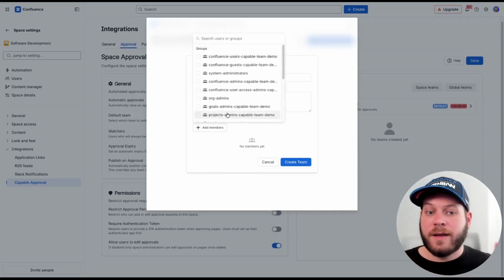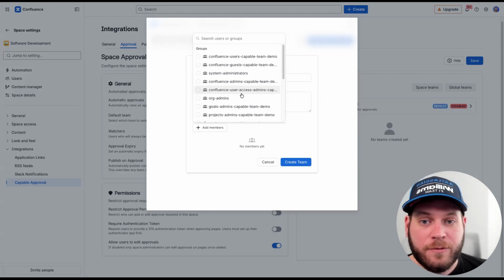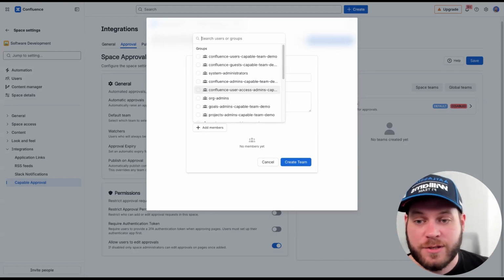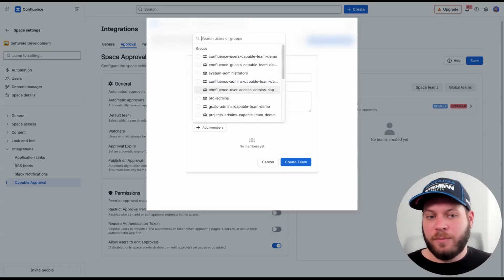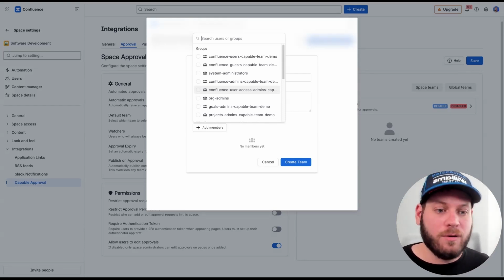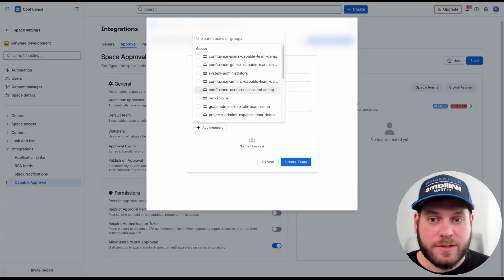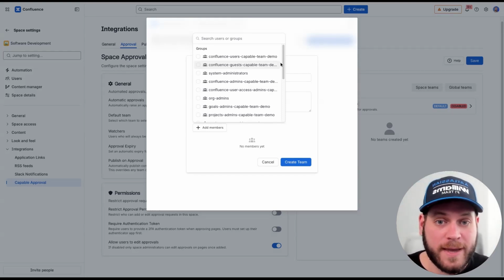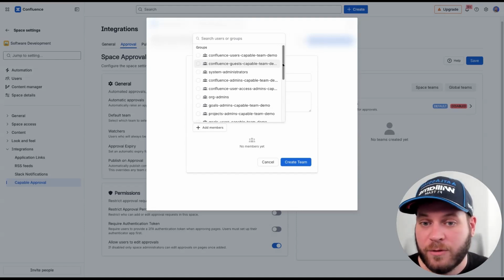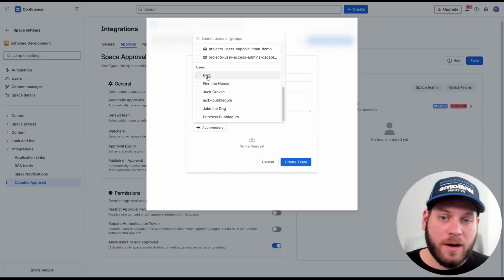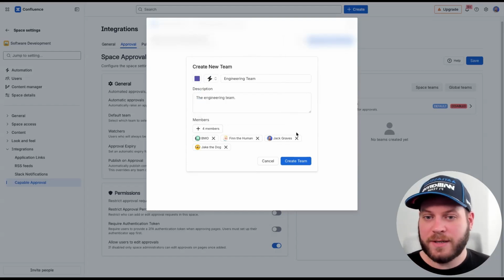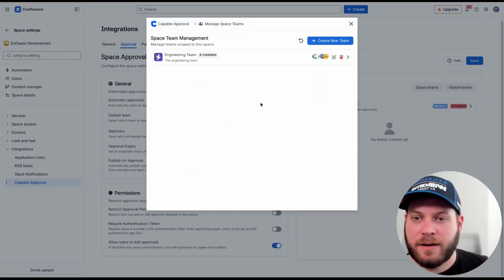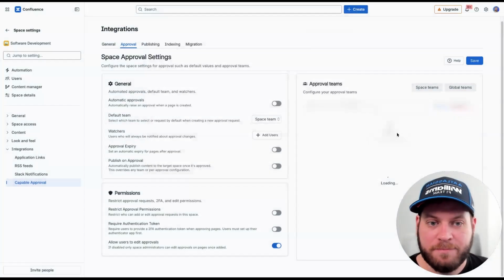And then from here, I can add Confluence groups or Confluence users. So if you're using Active Directory or Azure or anything like that, like Google Workspace, you can actually pull your groups directly from your identity provider and then use those in your teams in approval for Confluence. But for now, I'm going to select individual users here. So I already know who I want in my team. Simply click create, and I've created the engineering team.